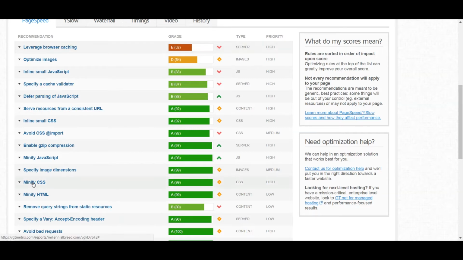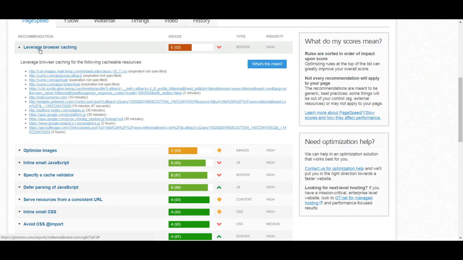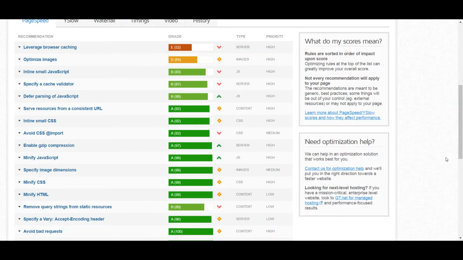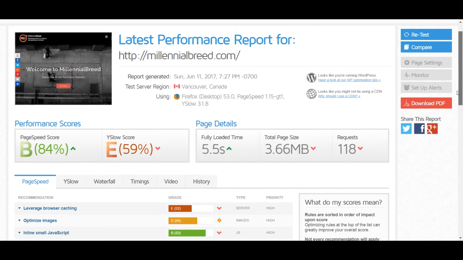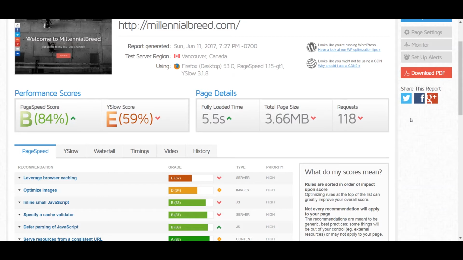Very similar to what we already addressed. You can see here Minify CSS, Minify HTML, inline small CSS, things like that. And optimize images will always show up there, because there's always room to improve the compression of your images, and leverage browser caching. That's another great tool you'll need to look at once you start to do the page speed audit on your website. Very important. All right, tip number one is minify your CSS.